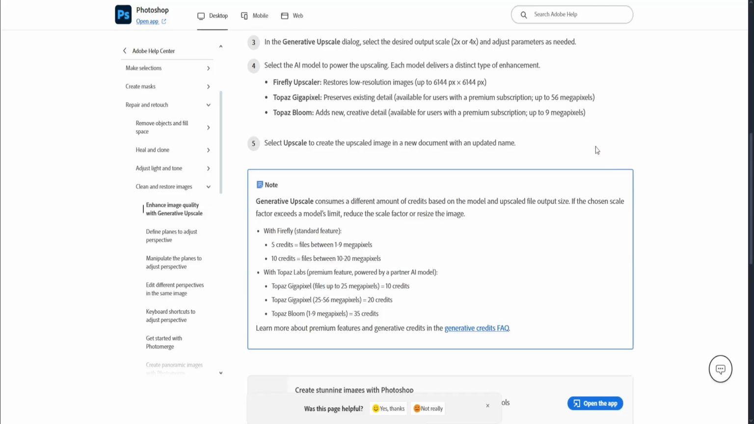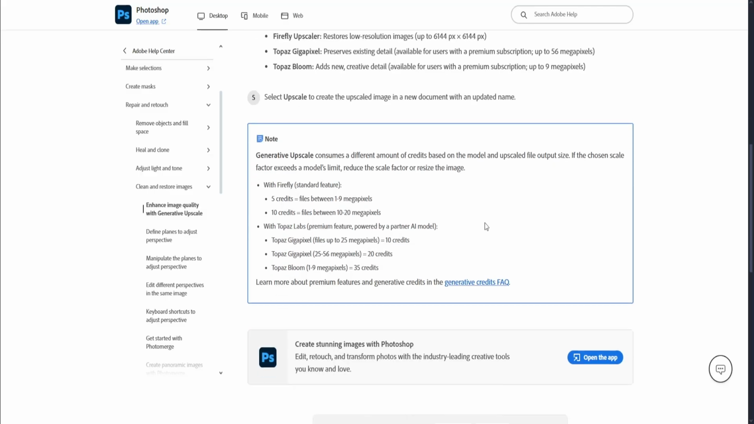And take note, Generative Upscale consumes a different amount of credits based on the model, upscale scale, and file output size. So if the chosen scale factor exceeds the model's limit, you can reduce the scale factor or resize the image. Like for Firefly, you have 5 to 10 credits. With Topaz Labs, you have 10, 20, and 35 credits depending on each Topaz feature.